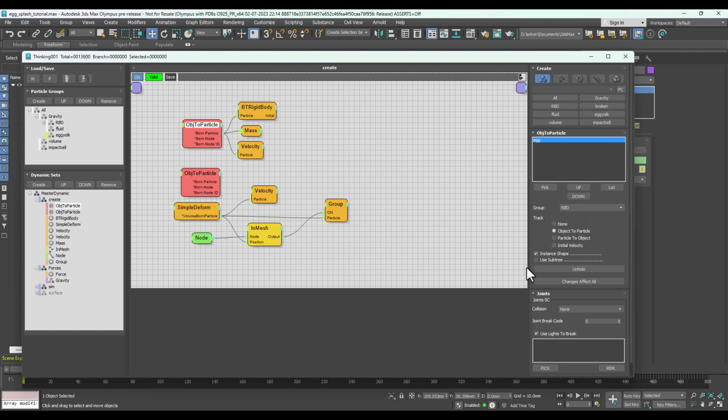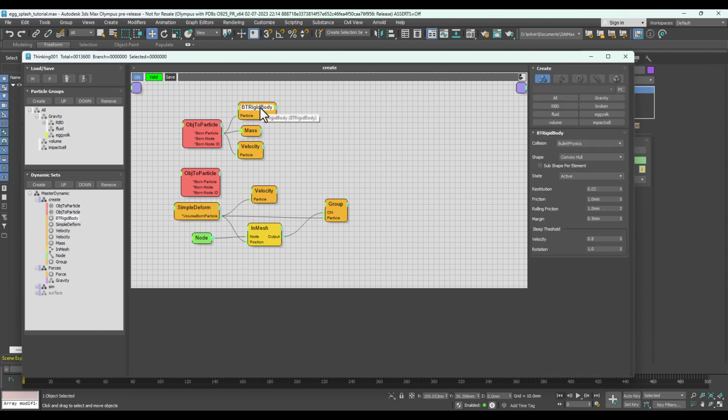The important part here is we have to turn on instance shape. We want to have the mesh because we need to do some visual effects with the mesh. So that's the important part. We grab the object from 3D Studio Max, put it inside of Thinking Particles, and we grab the mesh as well. Then we assign some important parameters to this object we got into our Thinking Particle simulation.